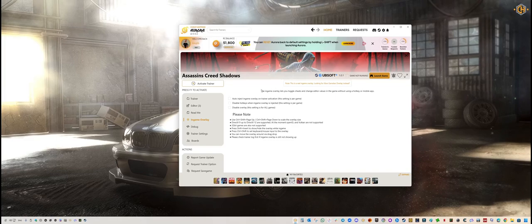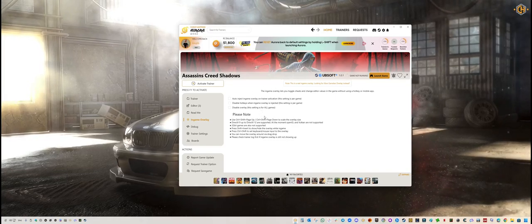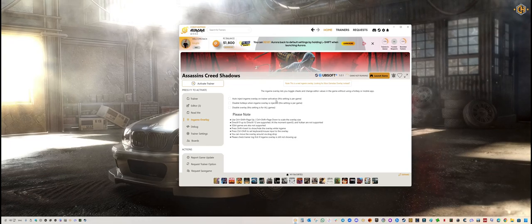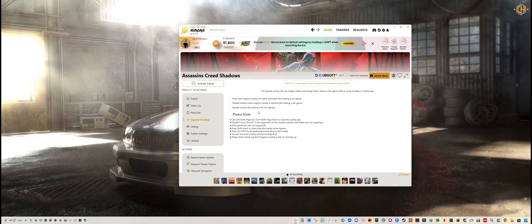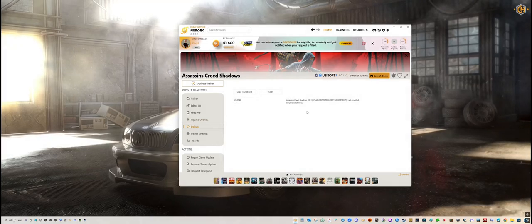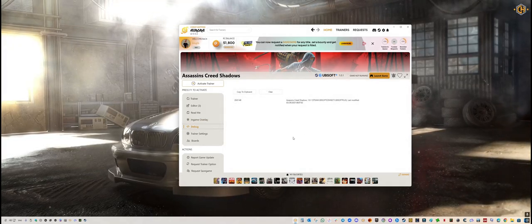This actually shows the trainer options like an in-game overlay like Steam has, and you can see the game options and what's activated and what's not instead of alt-tabbing to Windows. In the debug section we can see all the logs, including errors.